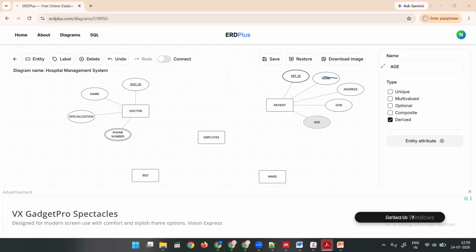Now you can see one thing over here. I utilized this attribute age, and because age is not required to be stored, since it gets updated every time, we are deriving it from the stored attribute date of birth. So I made it a derived attribute. You can see the representation changed to a dashed ellipse. I hope you got this idea. Okay. So that is the thing.